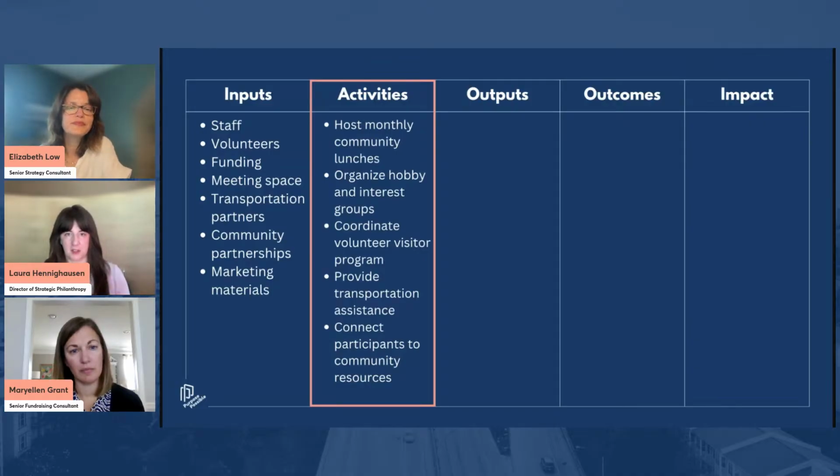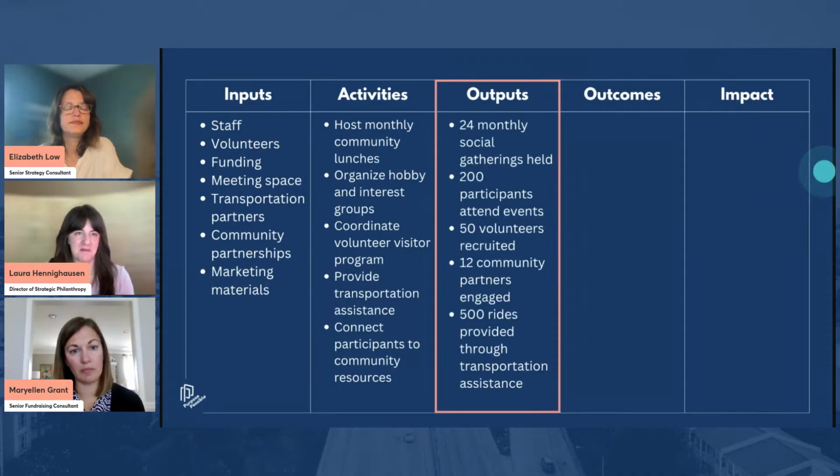So the inputs are all the ingredients, the activities are what you're doing. So how, like the recipe, right? How you're cooking them. And then the outputs is, okay, well, what does that actually result in? That means we're doing monthly community lunches.